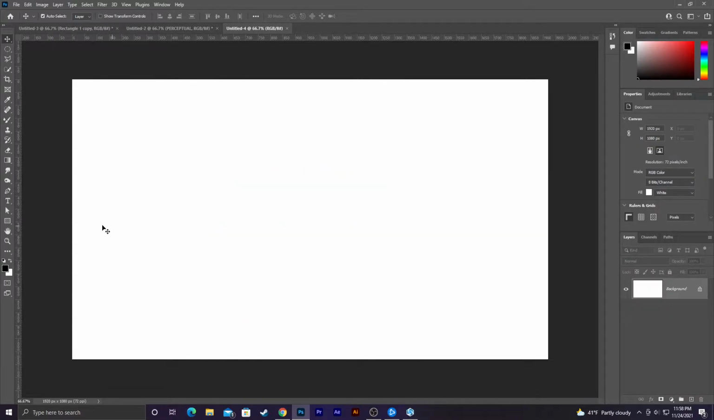So, in order to create a gradient, you want to go to your gradient tool. It is hidden under your paint bucket tool. If you don't see it, the shortcut is G. You just click and hold on the paint bucket tool and then click on gradient tool. Now when you do that, you're going to get some options in the top bar that allow you to change the gradient and what type of gradient it is.